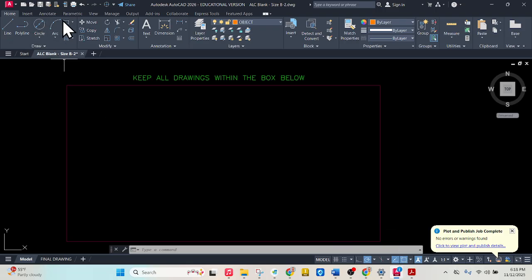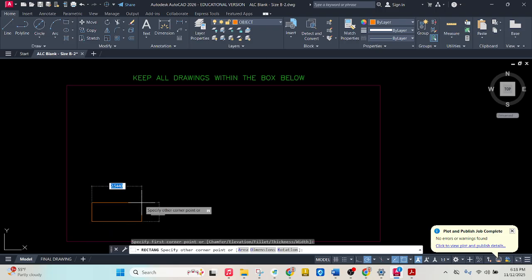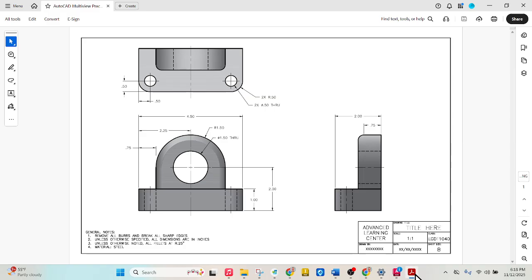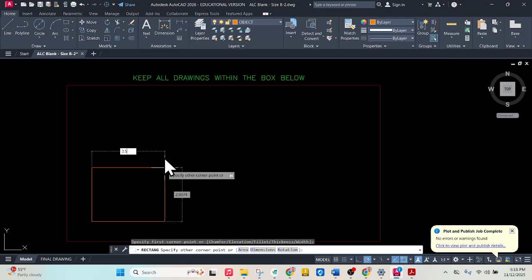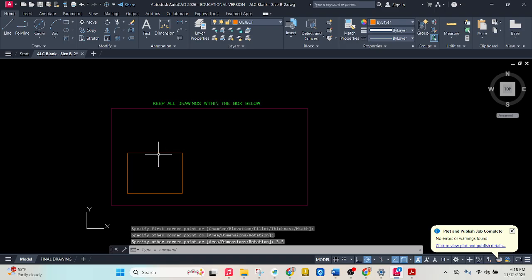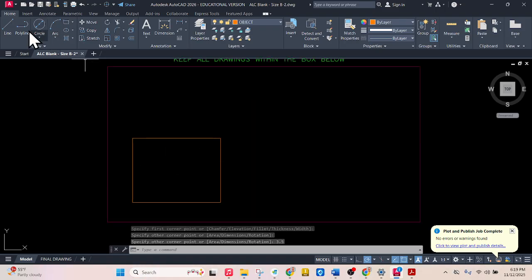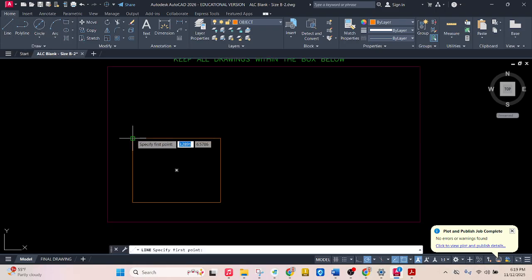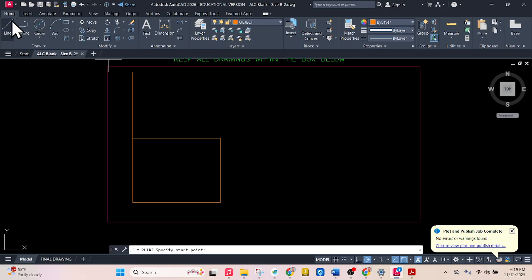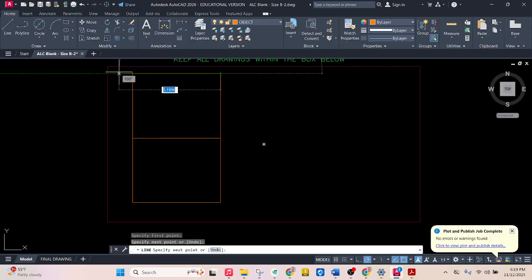Okay, so I'm going to do rectangle, start in the corner. Actually, no, I've already forgotten. It's 4.5 by 3.5. So 4.5 tab 3.5, enter. And that's good. I'm going to use some projection lines. We could use special projection lines in here, but just for today, I'm going to just do this the fast way.